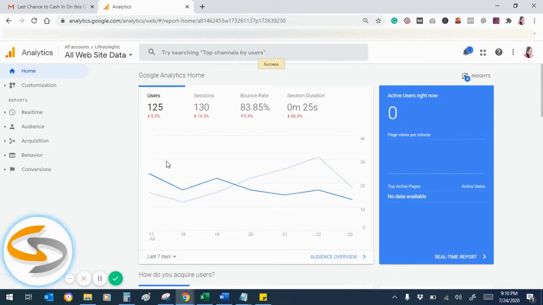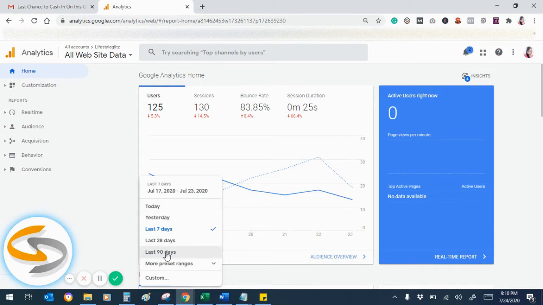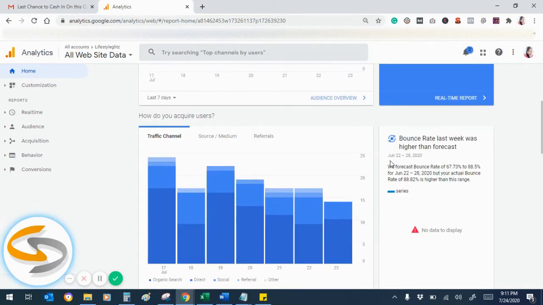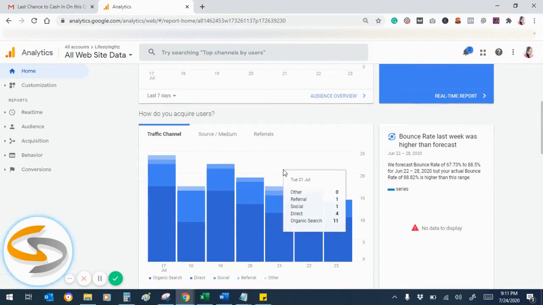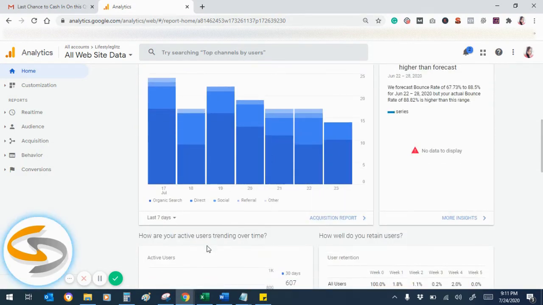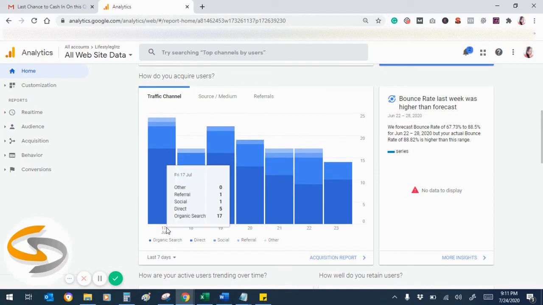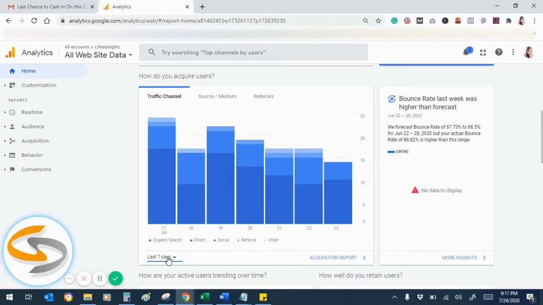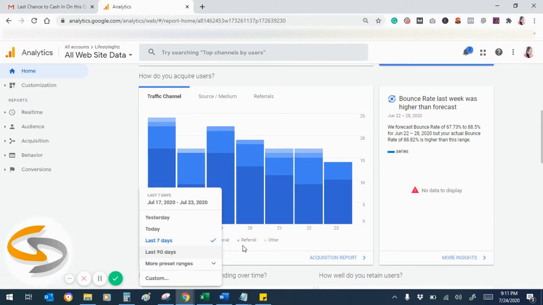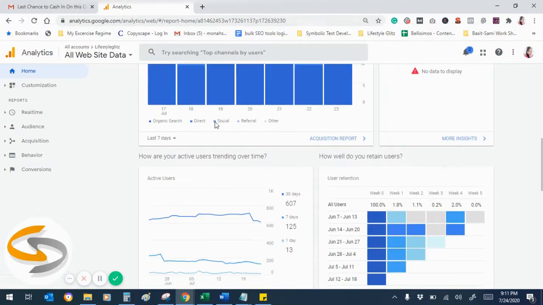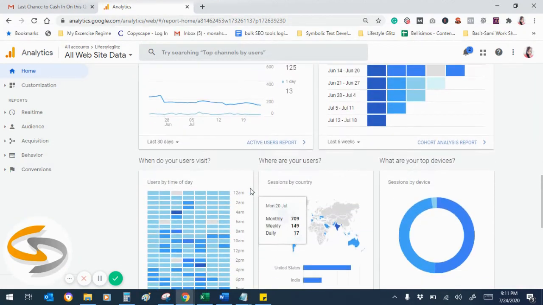It gives you a breakdown of how many people visited your website over this specific period of time. You can select any of these options. This is an overview of what is happening right now. Okay, this is the home page, and it gives you all these graphical representations. You can see how much of organic searches happened in the past 7 days, referrals, direct traffic, social, people coming from social networks, things like that.